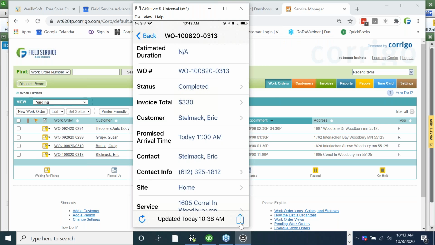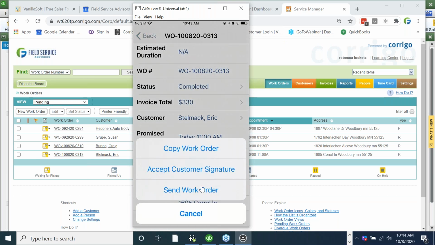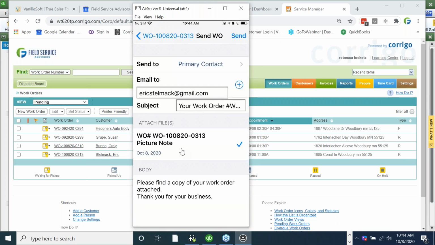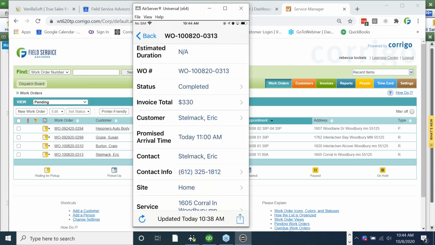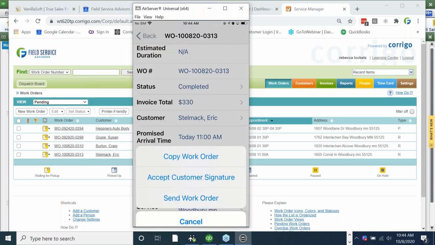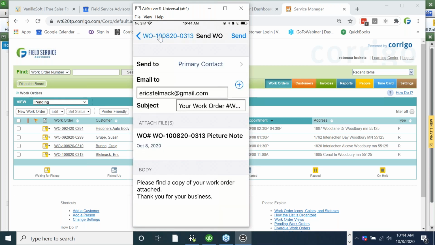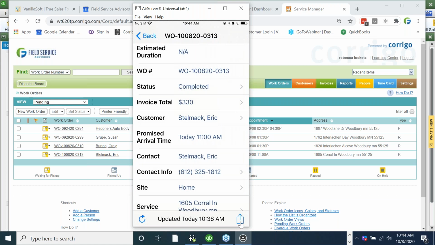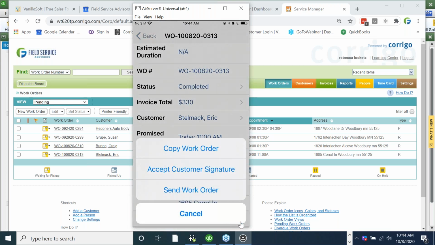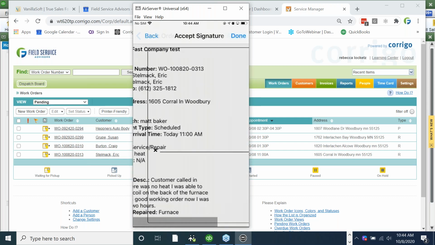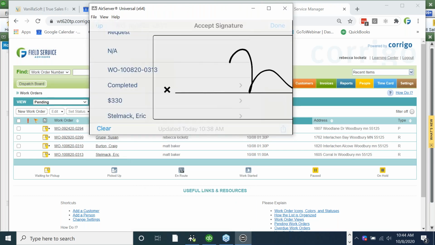Okay, now I'm going to go ahead and send it off to the customer. So I'm going to say send work order. And I'm going to click on the picture note, and I'm going to hit send. Let's do that one more time. Okay, I'm going to come back here. I'm going to get the signature one more time. Accept, get the signature, and I'm going to hit done.